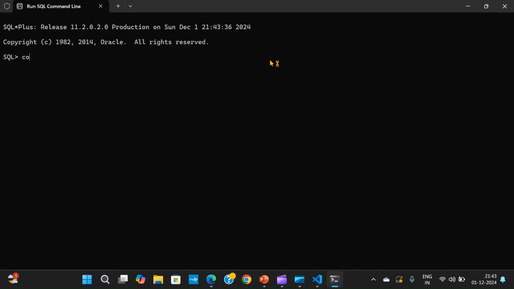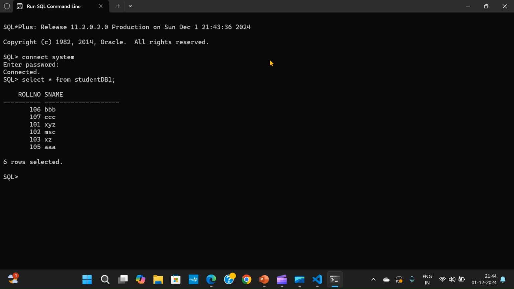Now here you go for connect. Your database username and password should be given. I'm giving the database username as system, and when I type the password, it's not visible, but it will accept the characters. So just type and press enter. Now it got connected. Here I have a table. You need to have a table with some records. So select star from student DB1. Here we have 6 rows.